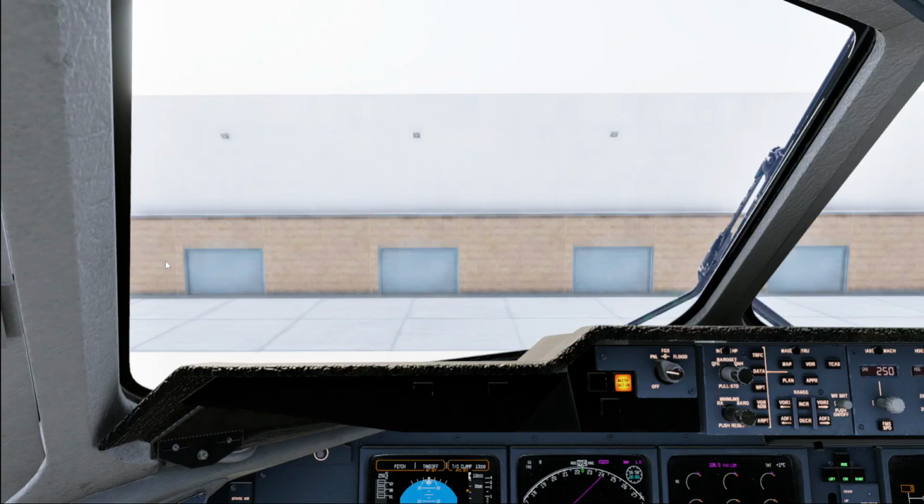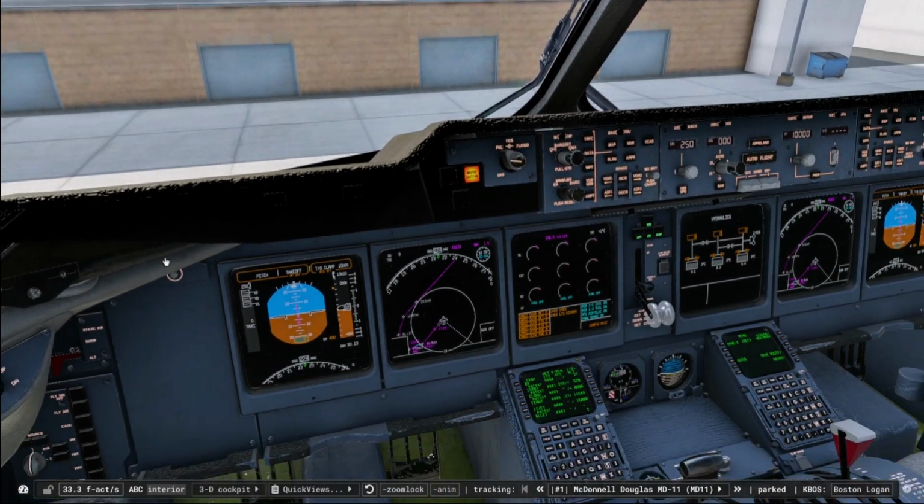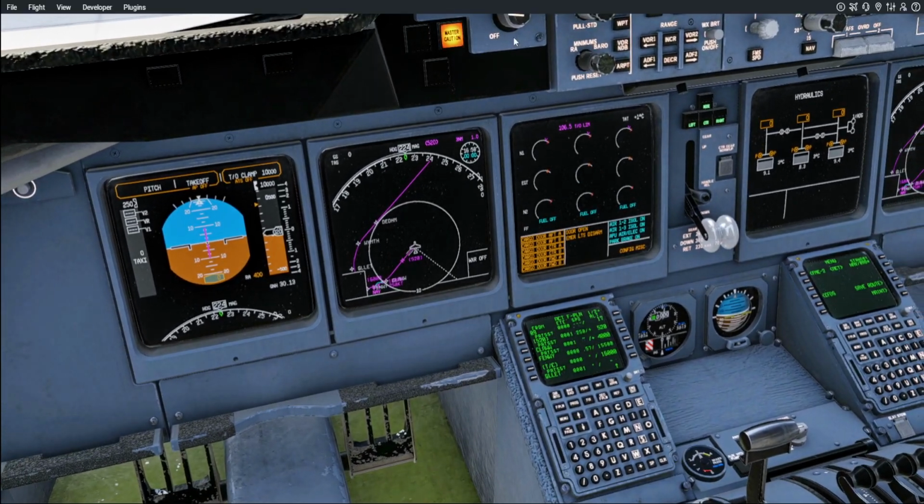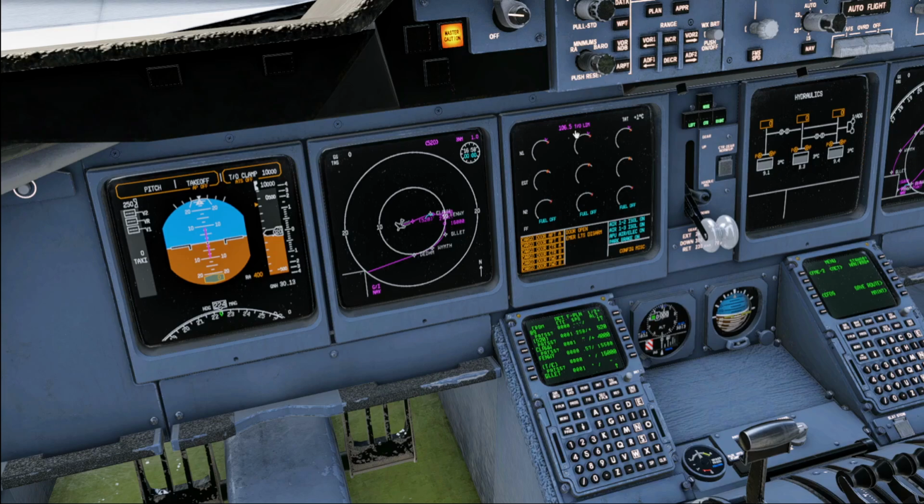Guess what? Pretty Airbus look to me. No matter how much they want to cry. All right, let's go to plan. And look, you use the arrows like an Airbus.